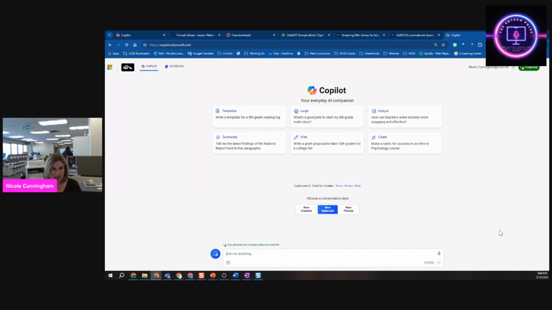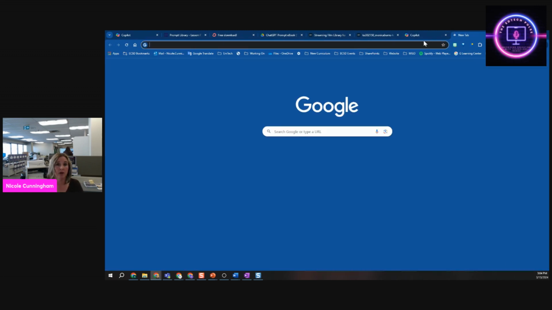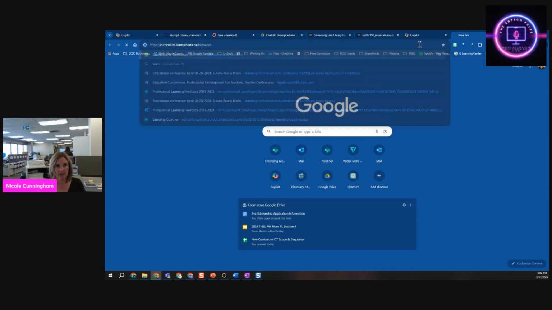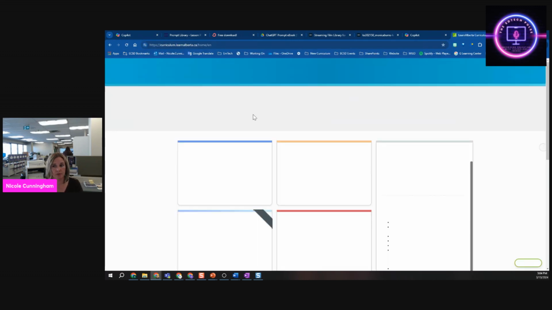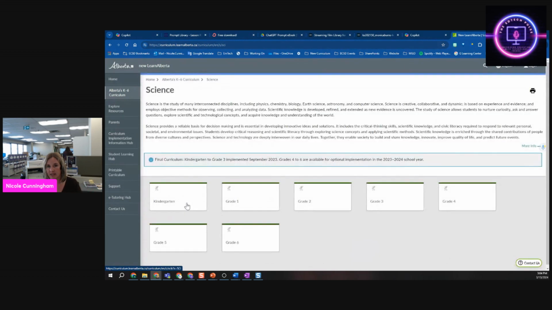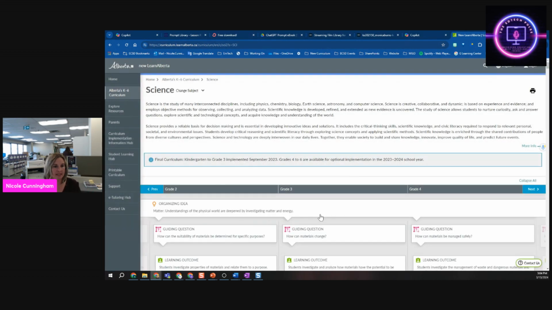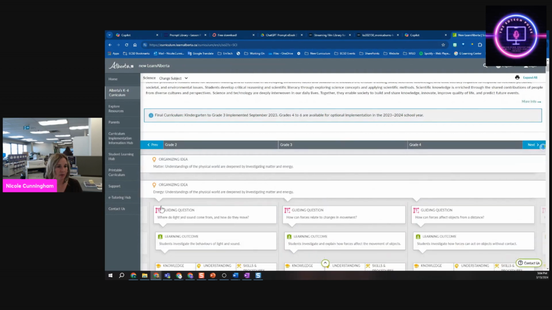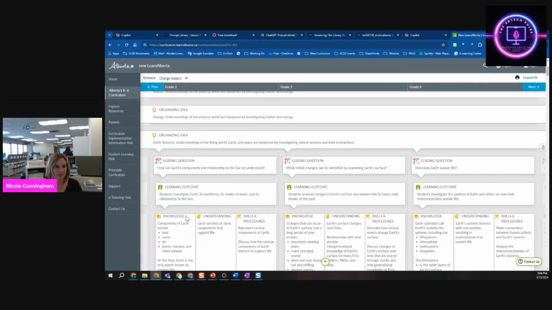So here I am in my Copilot, and I'm wanting to think of an activity to support a specific cusp to start a new organizing idea. The first thing I'm going to do is go into Learn Alberta. I'm just going to type in Learn Alberta curriculum. It's going to come up. I'm going to go right into this space because I like to get it from its source. And I'm going to jump into, let's say, grade 2 science. I want to go into Earth systems.